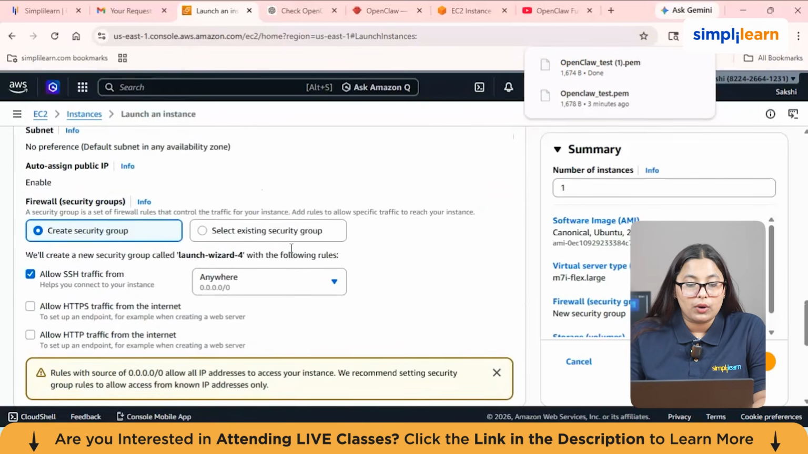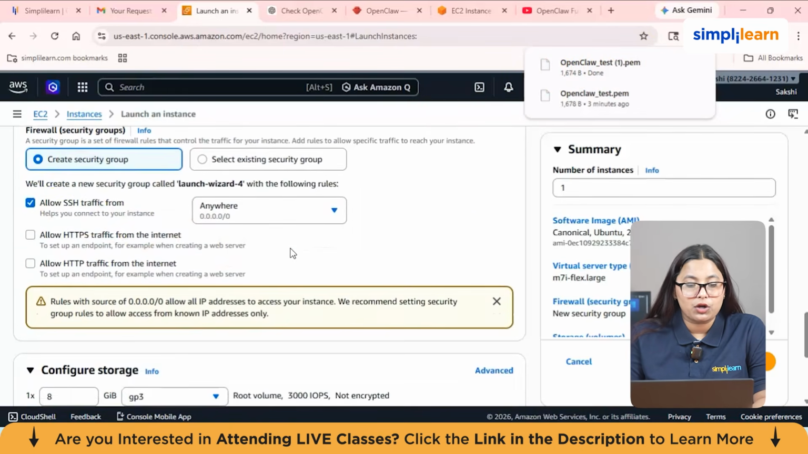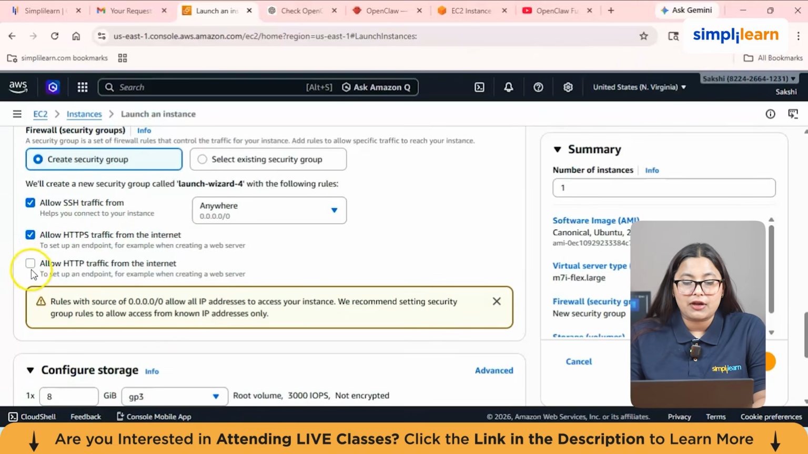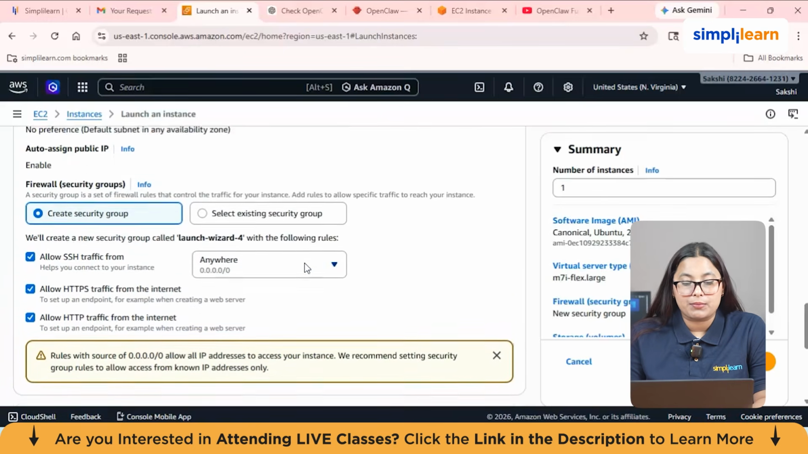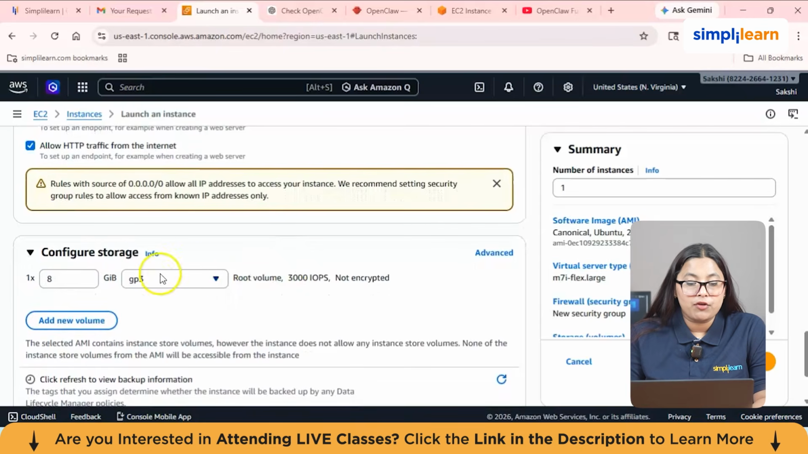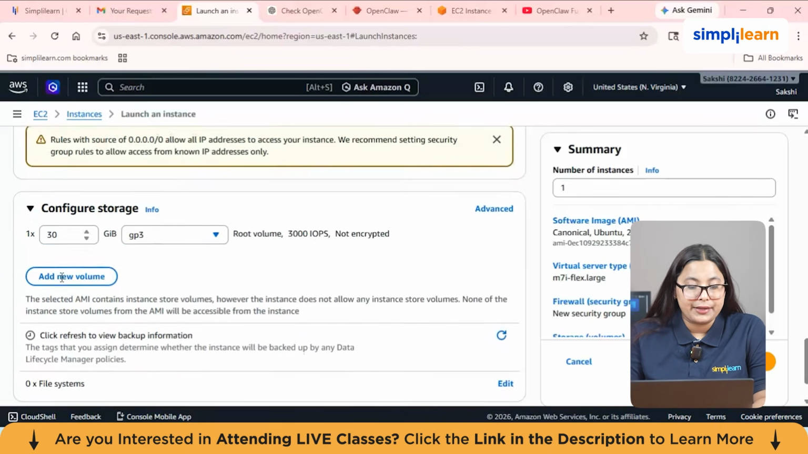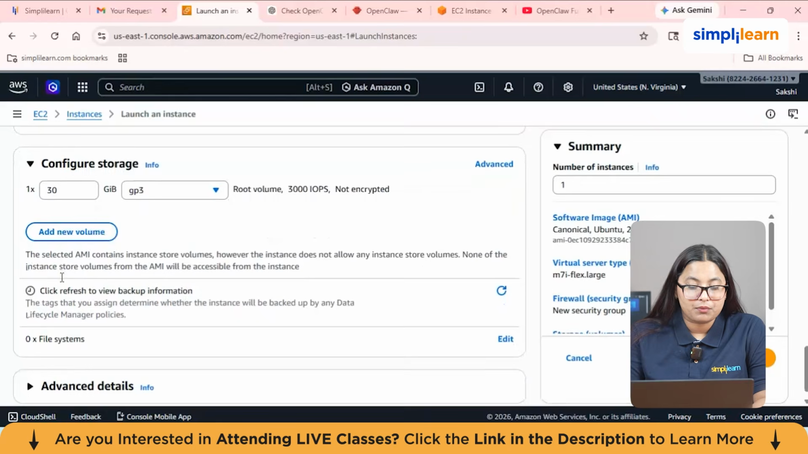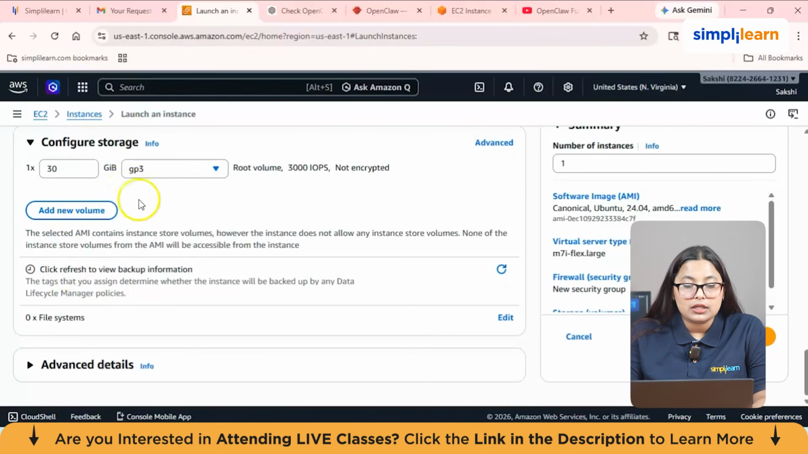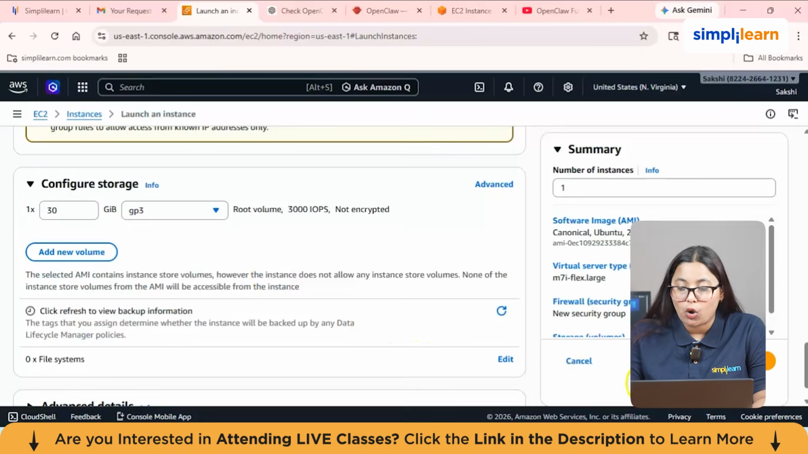Now we'll move forward. We'll keep most of the settings default only. I'm going to allow the HTTP traffic from the internet because if I want to convert my server in future, I want to create a website, I can use this. Moving forward, in the configure storage, I'll keep it here as 30. 30 is the best storage which we can provide here, and then we'll move forward. And all the other things I'll keep as default, and we'll move forward and launch the instance.